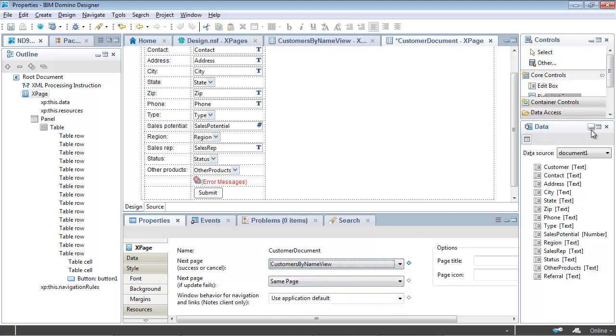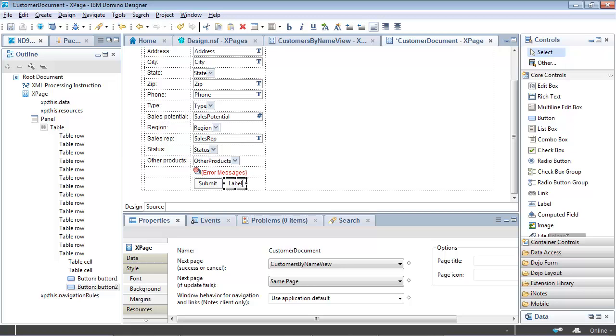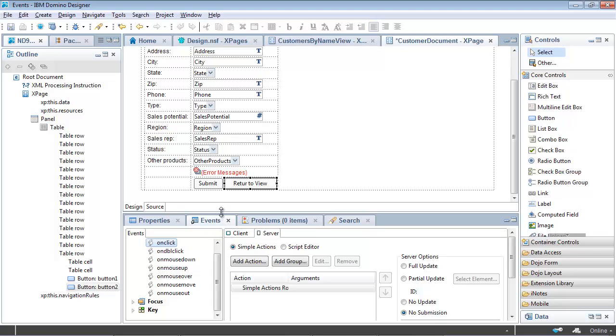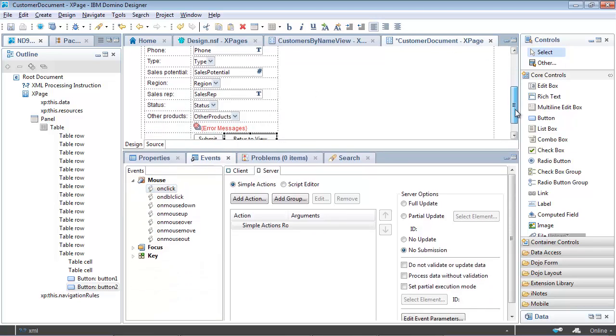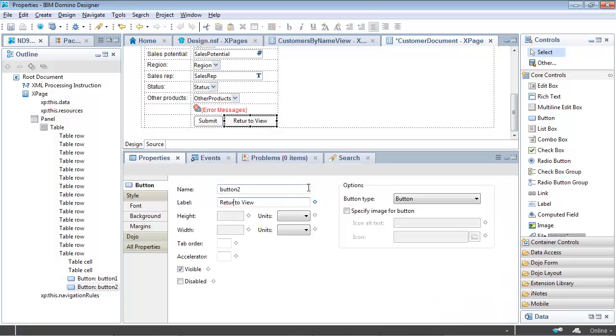So I also want to add a second button. In our core controls, I'm adding a second button and giving it the label return to view. When you add a button from the core controls, it will automatically get the default button type. And for these, you do need to code the events, what the button is going to do. Let me just rearrange that. Let me just correct that spelling. Okay, then in the events.